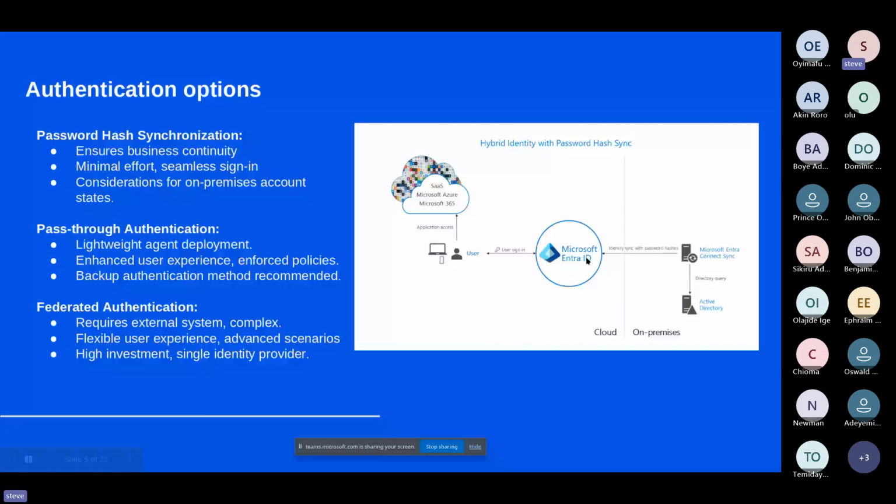manage the authentication. But now when you have your on-premise and your cloud together, that is your Microsoft Entra ID. Now we have three different authentication options that Microsoft provides, the first one being password hash synchronization. Password hash synchronization is a simplified solution. How it works is it synchronizes the password hash. I don't know if you understand what a password hash means.